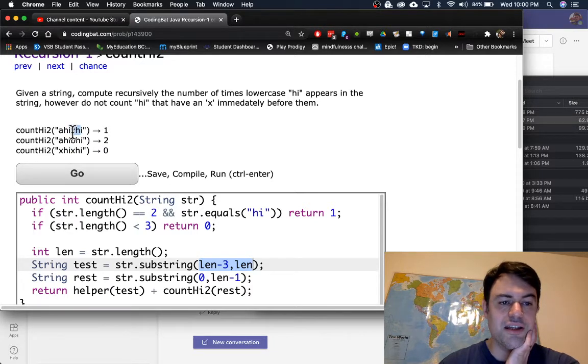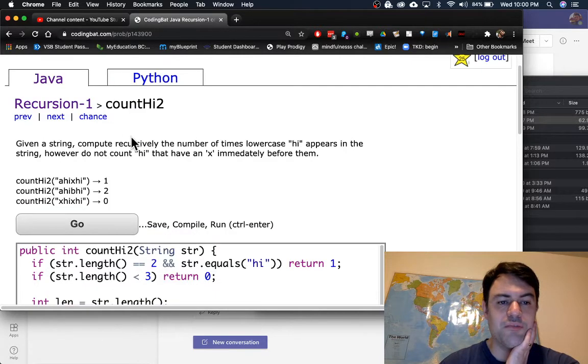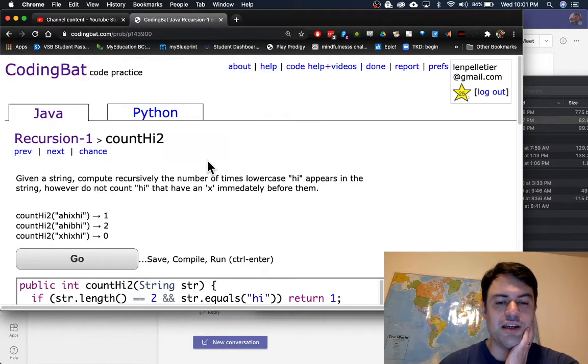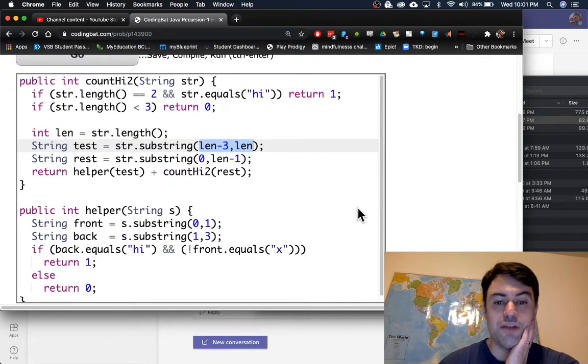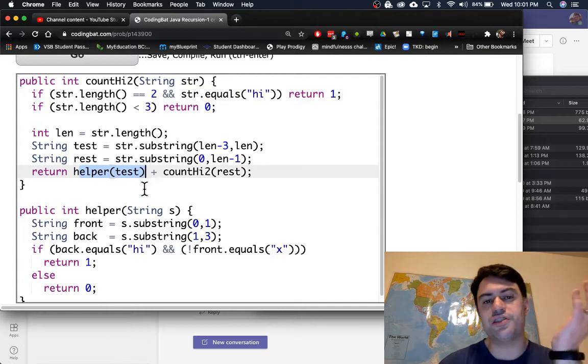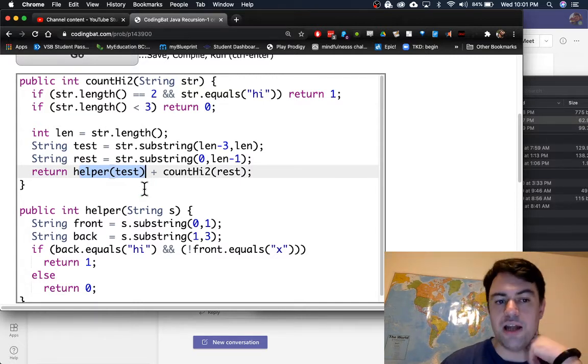If I find it, then that's great, I can deal with that. But I want to go backwards so I can check that x on the front. You can probably do it either way. So what I'm doing is I get the last three characters, I call it test, and everything else is the rest. And I send test to this helper, which decides if there's a hi in it or not.